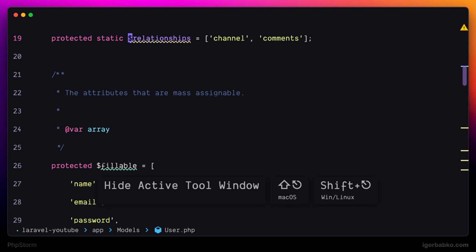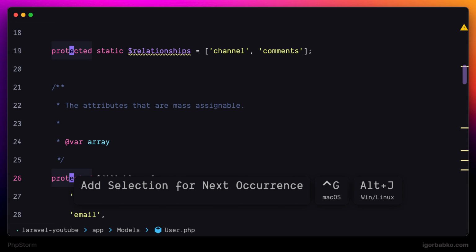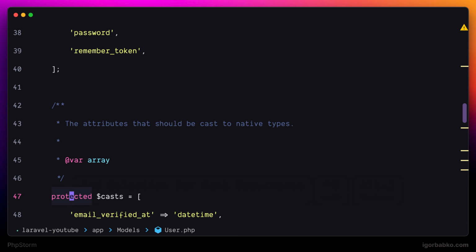Another useful keyboard shortcut allows us to select the next occurrence of a word. So for example, I have my cursor currently positioned at the protected word. And if I press Ctrl G, I'm going to select the next occurrence of this word. And if I continue to press this keyboard shortcut, I'm going to be selecting next occurrences. And eventually multiple cursors will be created, and I can start editing these selections.